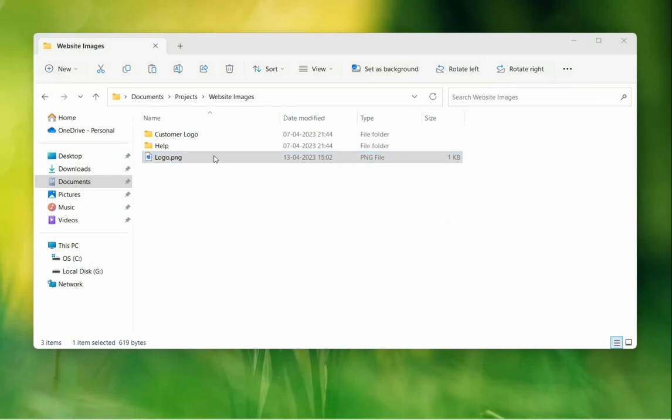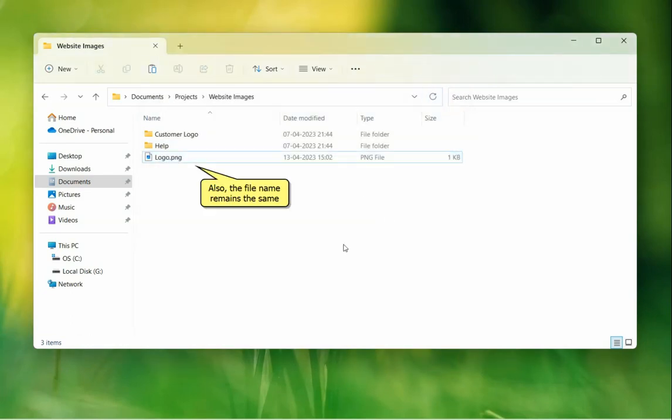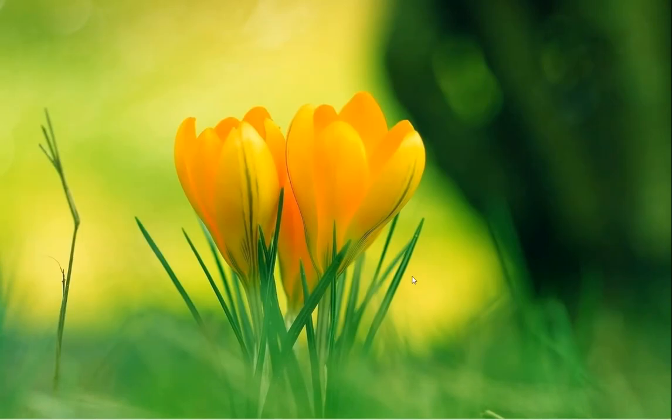Done! Let's check. As expected, the file name remains the same. Copywhiz eliminates several steps. Truly an amazing feature.